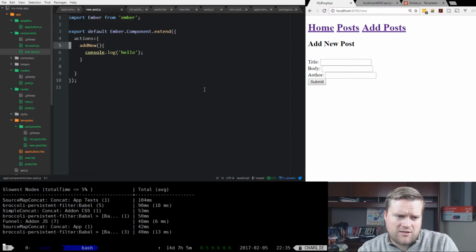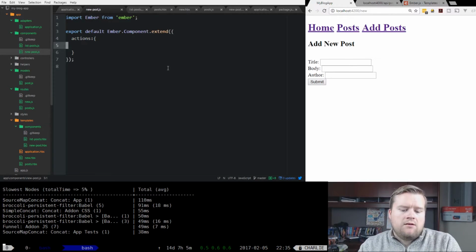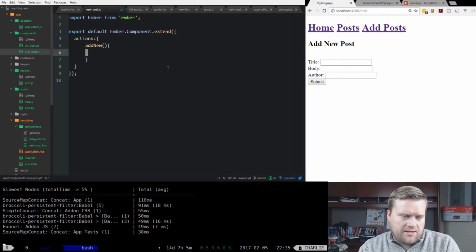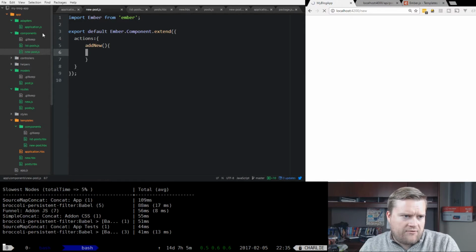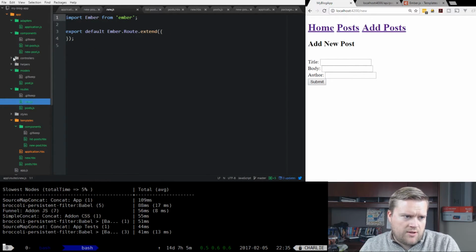So let's not do this add new here. Let's delete this add new, this action, the component. Well, we could show you a couple ways. Let's add the new back, now that I think about it. And we can create a new controller for our new. So we don't have any controllers right now.